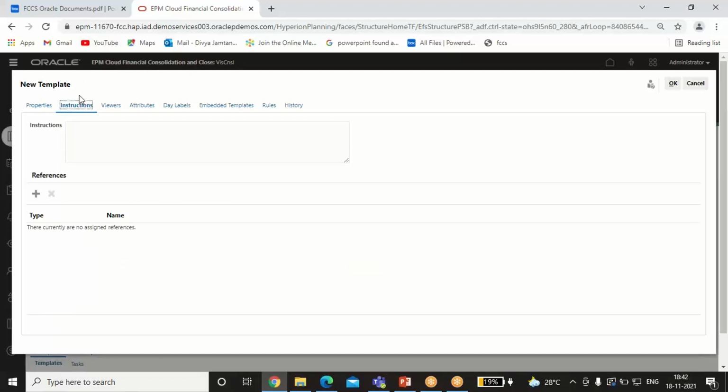Now, the second tab is for the instructions. You can add the instructions for the task. You can also include document attachments and links. If you want to supply additional detail to help the users understand the purpose of the template and how to complete the task, you can add additional references. Here I'm giving the instructions as: close all the revenue and expenses accounts and pass all the provisioning entries.